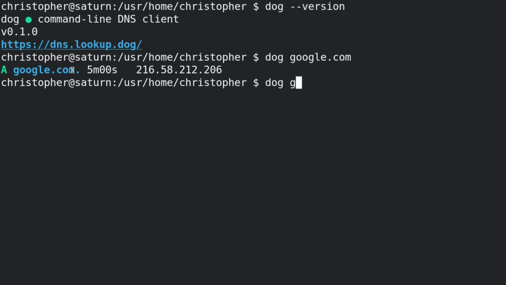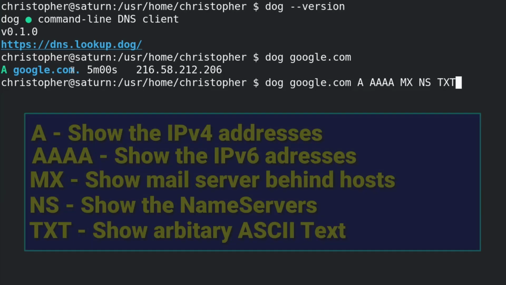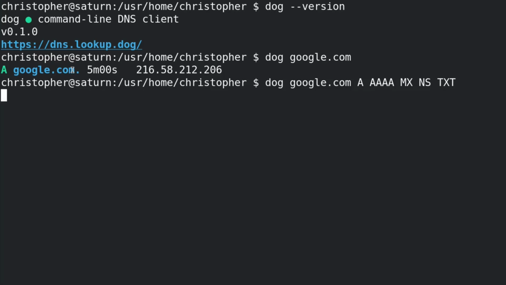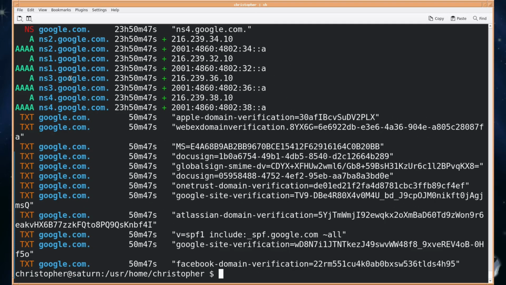So if you type dog google.com, and we're going to add A, quadruple A for the IPv6, MX, NS, and TXT, which gives us the mail server, the name server, and any ASCII text which is there. And as you can see, it gives a lot more information, and really it's almost everything you would want to know about the DNS records. Yeah, very good.